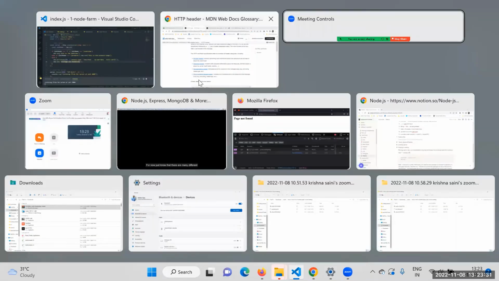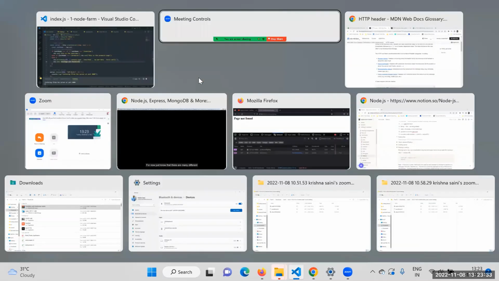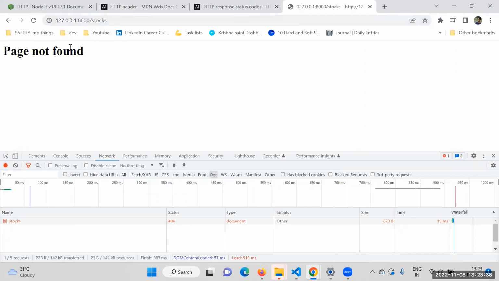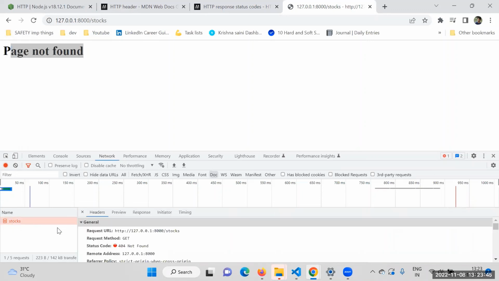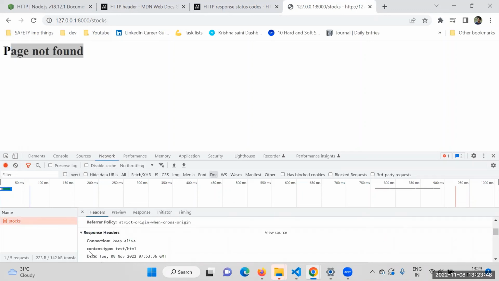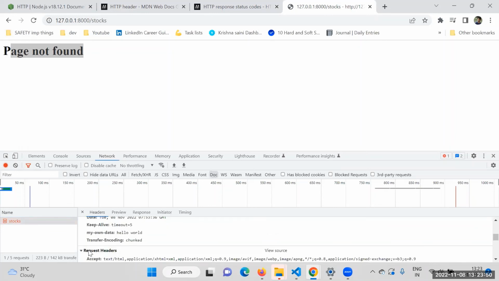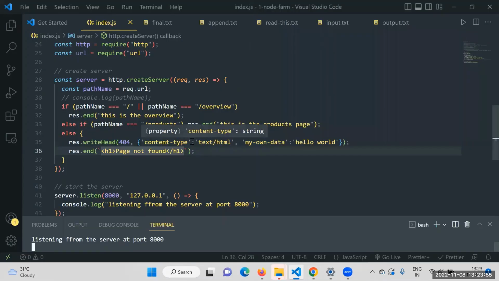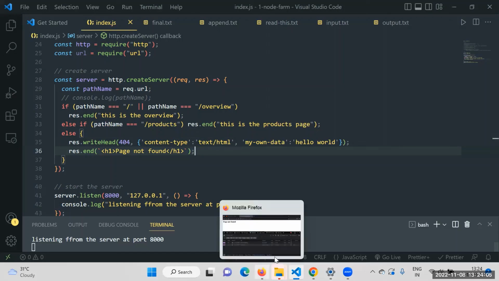Now let us go to our page. Let's restart it. Okay, now this page is not found. For that only we have set the header. So 404, it is showing the error correctly. On clicking on this stocks, now see here on the response header it is showing us the content type, and even our own metadata, hello world. So that is the power of the HTTP response header. I'm only defining the response header. Later on we will see the request header also. So for this video I think that's it. If you have any other doubt, let me know.